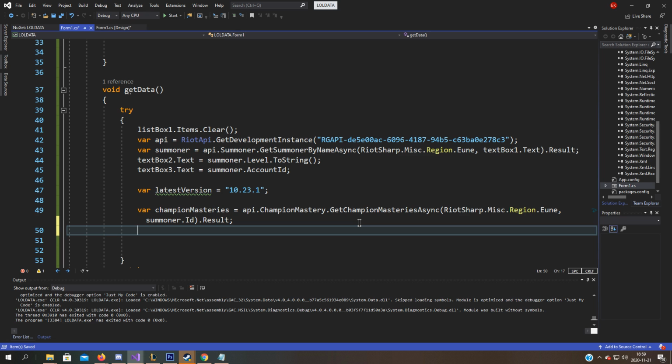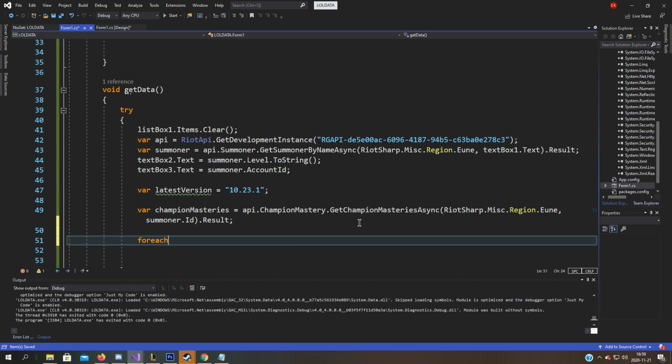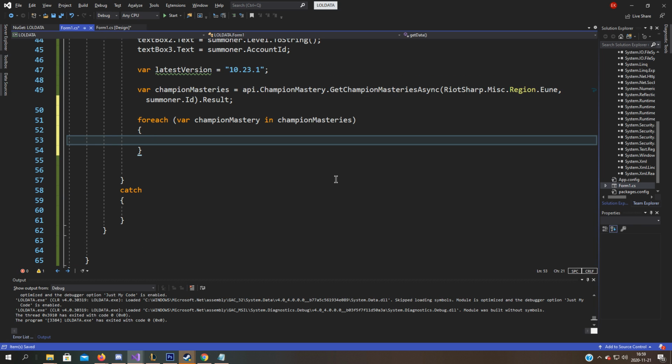And now we'll make the foreach loop. So foreach var championMastery in championMasteries, we'll create an ID which equals championMastery.ChampionId.